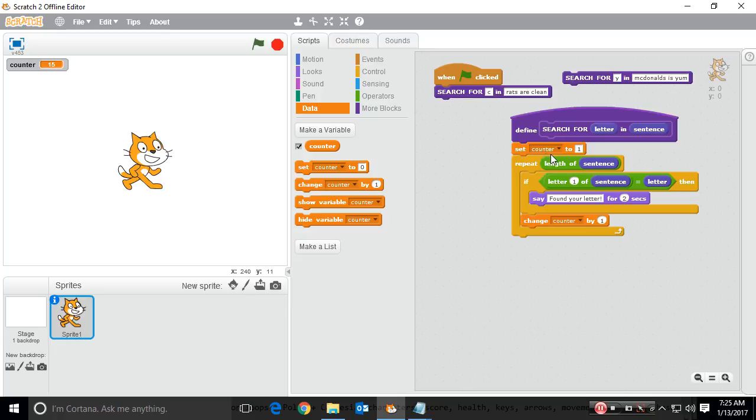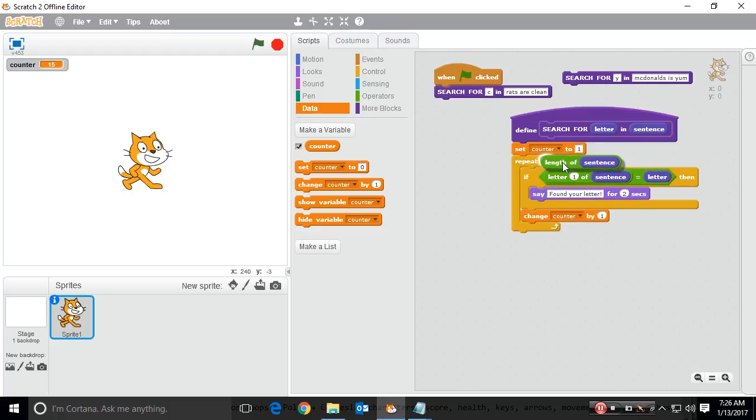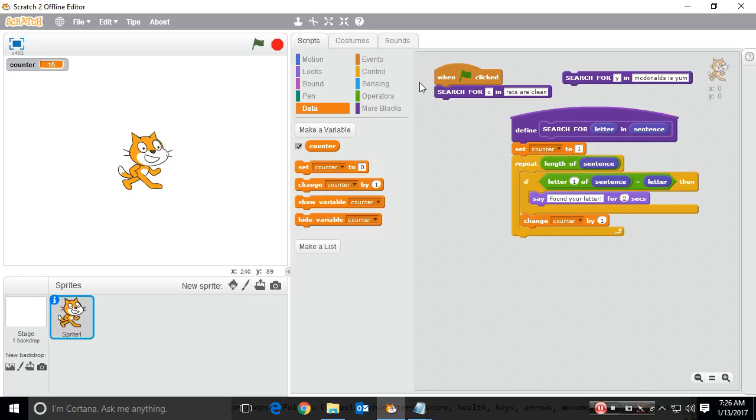Okay. So I think I'm close to being done. Let's try. I actually didn't read it that close. I can see a problem already. Let's hit play, and let's search for a C in rats are clean. Nothing happened. It didn't say anything, so it didn't work. Can you see what happens? We're repeating 14 times. That's the length of the sentence. Let's trace that 100%, okay? Green flag click.